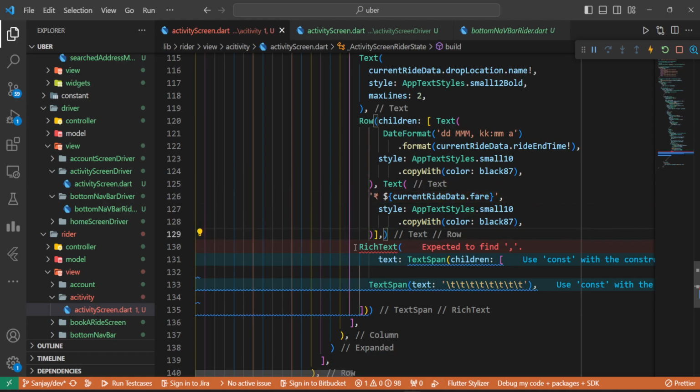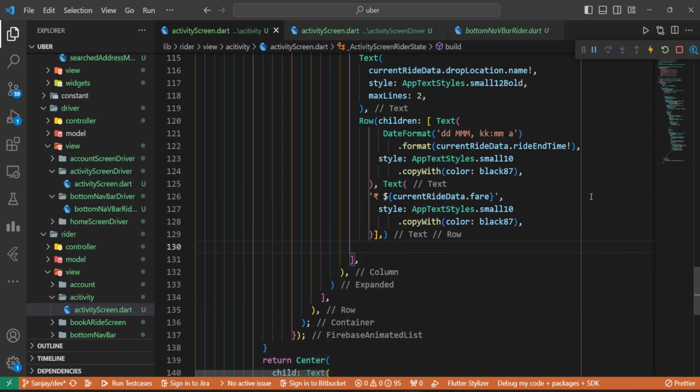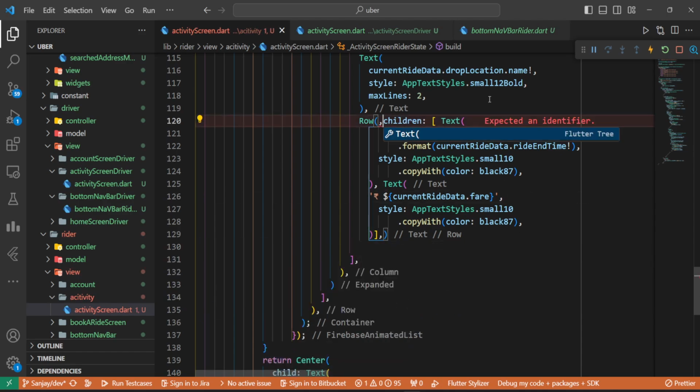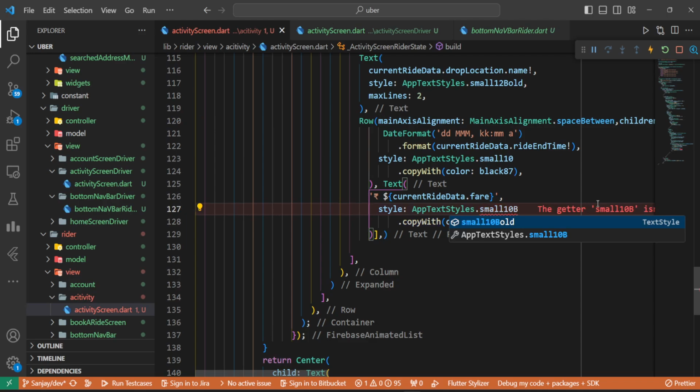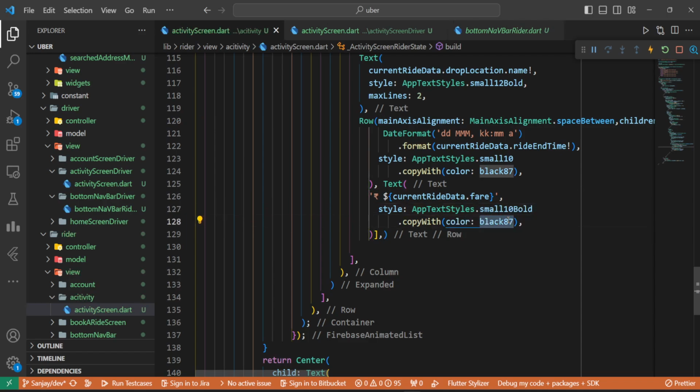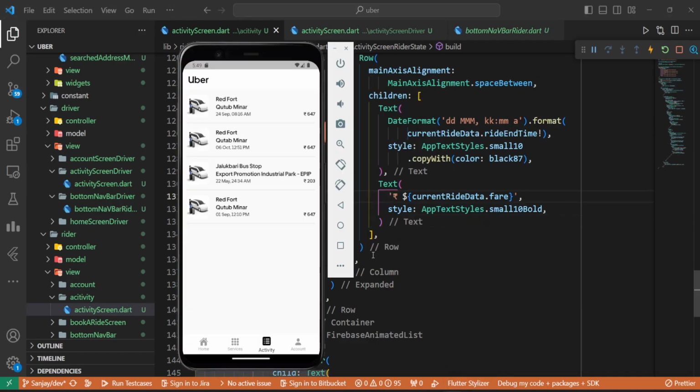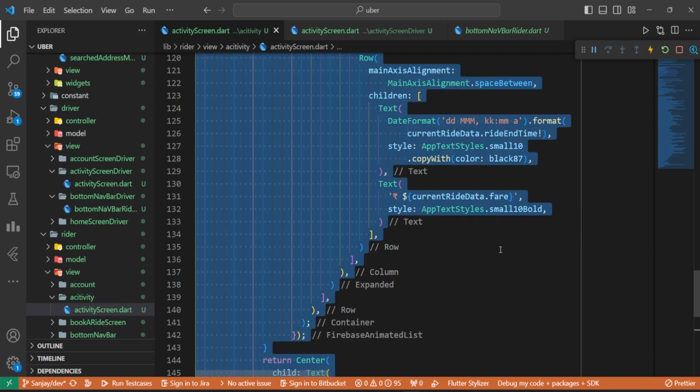and we are good. Now it's time that we remove this rich text, and here in row we will go with main axis alignment dot space between, and it's going to be bold, and we don't need this copy paste thing. Let's save it and let's have a look. Okay, it says this is going to be the pickup, this is destination, and then it's the fare. Okay, good enough.